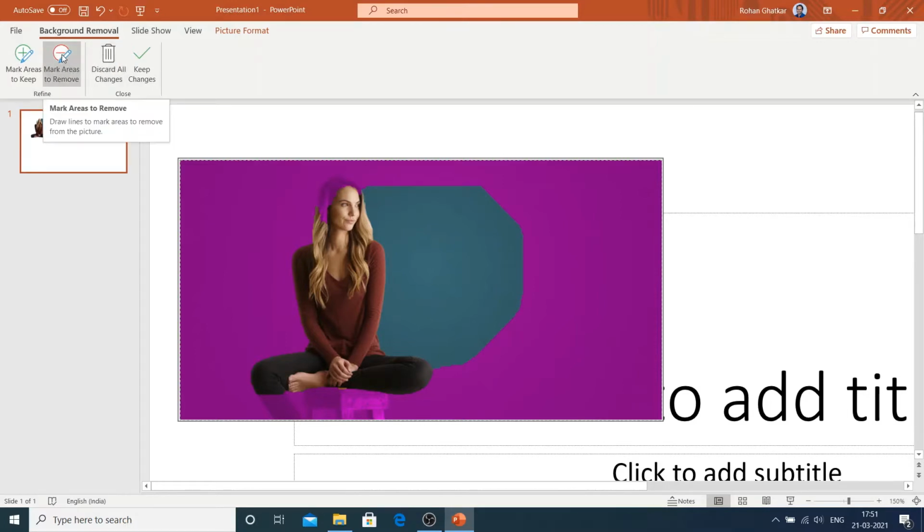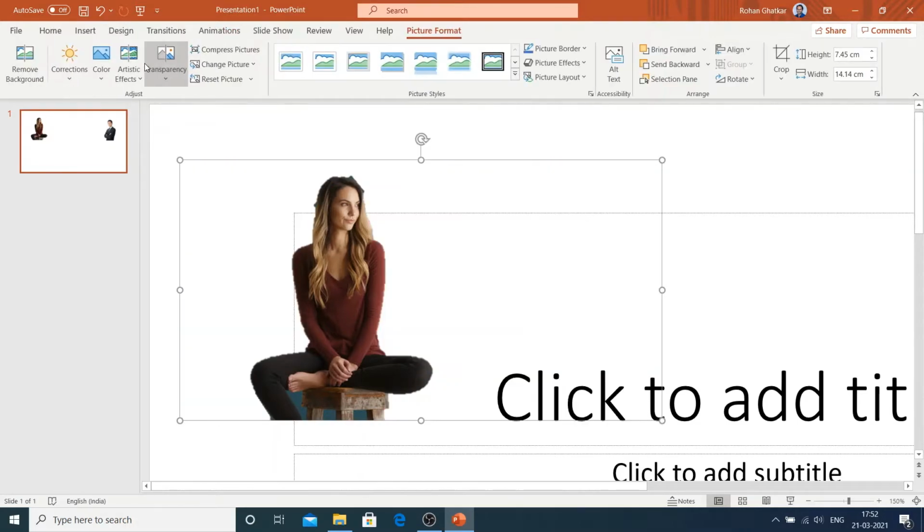So let me first remove the area which is what I don't want. I will just select this. As you can see, it has done a good job removing that. And then I will click on mark areas to keep. I will just do a rough outline of the hair I want. There you see the hair is included. I will do the same thing for the pants, and I will do the same thing for the stool. Alright, after this is done, I need to click on keep changes to save the changes.